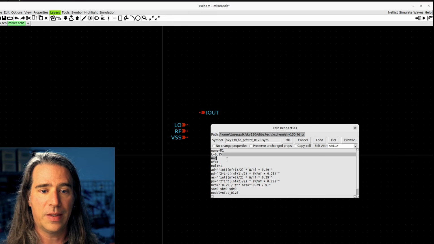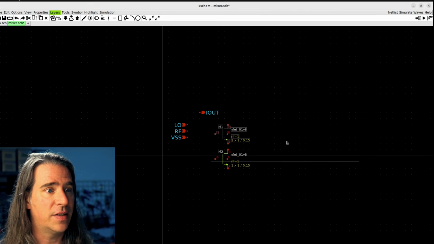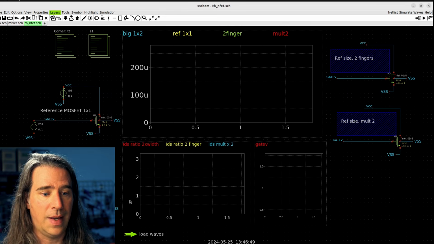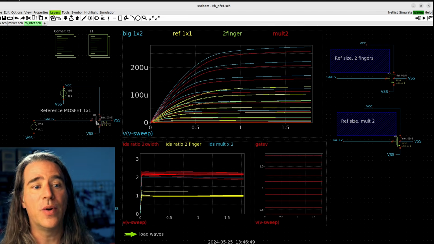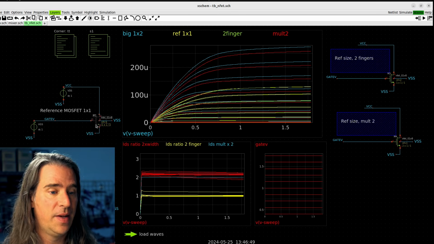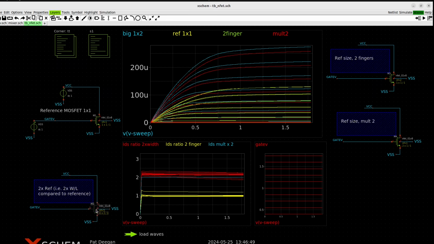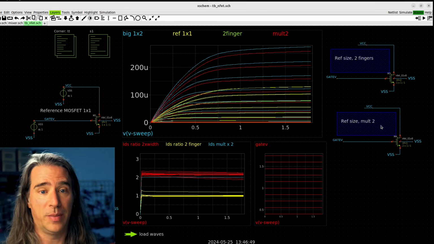So on top of the length and width, you can also play with the number of fingers here and the multiplicity, but I'm just going to leave that as is for now. But I did actually do a test. Let's take a look at that. So here we can see that I've got a bunch of FETs. I've got this one, that's a regular just NFET. This is my reference, it's a 1x1. And then I've got this one, that's 2 times the width. And then I've got one with 2 fingers, and I've got one with multiplicity 2.